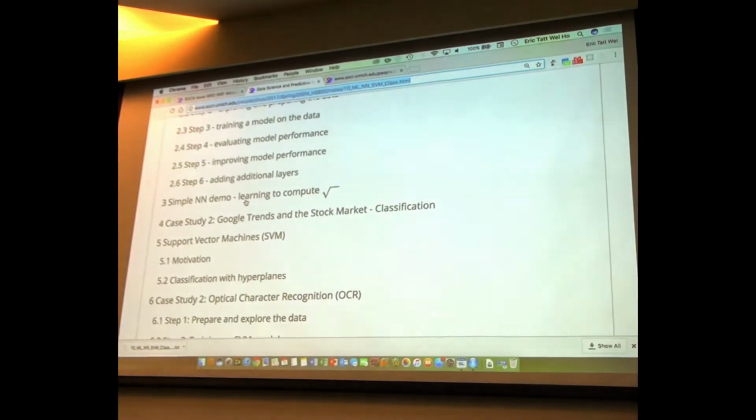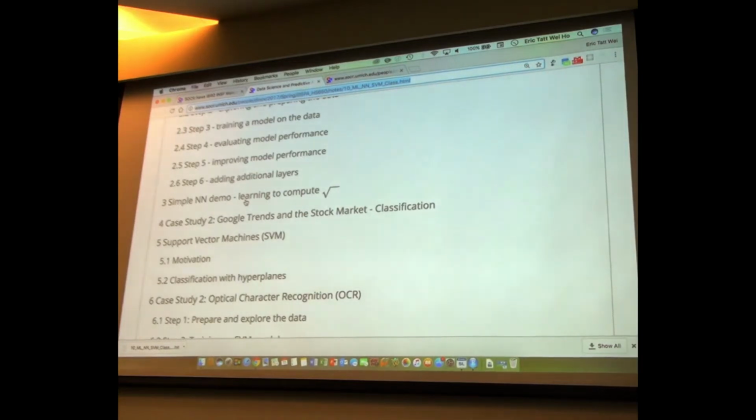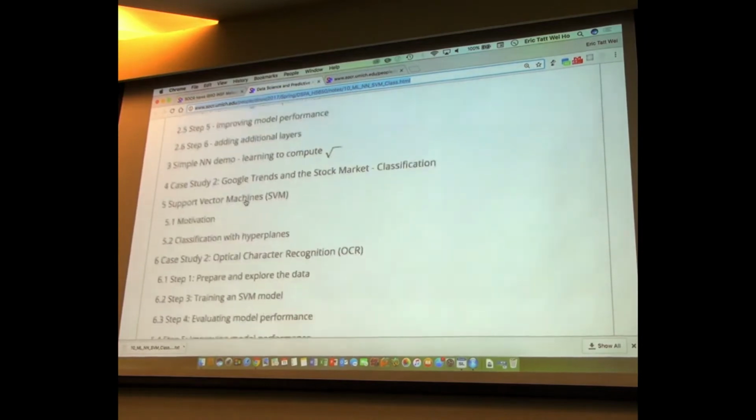So we're going to train a neural net that learns from a few inputs and outputs of the square root function. It's going to try to find the association, and then we're going to use it to predict some new numbers, right? Just to illustrate something basic, a fundamental principle, taking a square root of a number, as an example. And then we're going to talk about support vector machines.